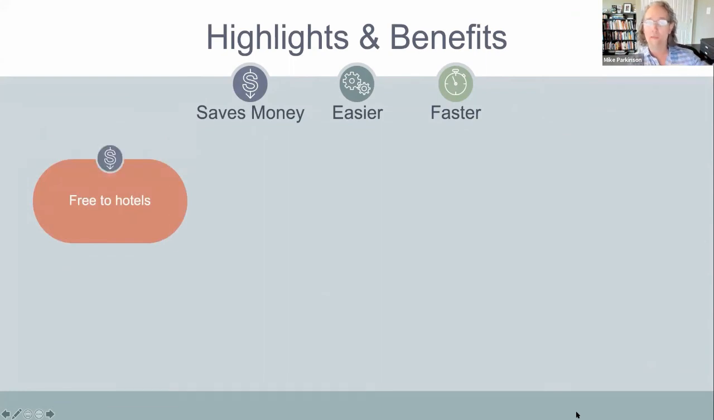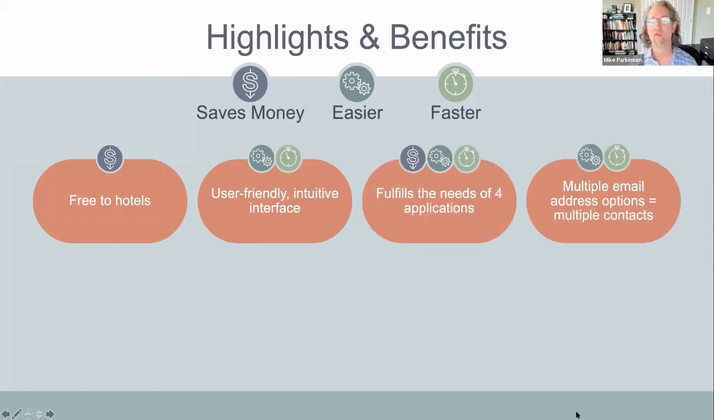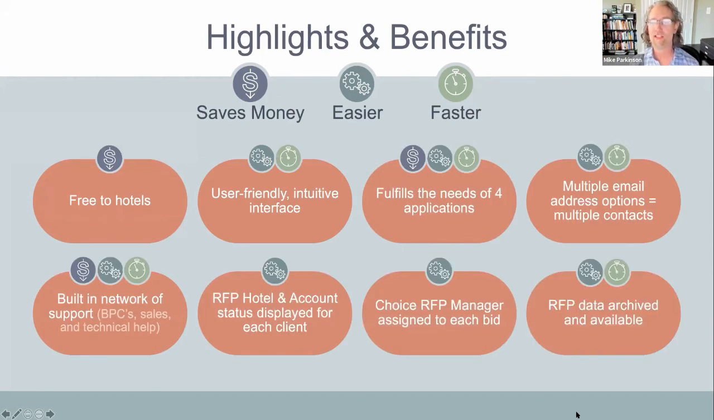And remember, all I'm doing is everything we've learned so far. I am using professional imagery. I am putting my text inside of the bullets, chunking my text. So it's free to hotels. That's going to save you money. We have a user-friendly, intuitive interface. That's going to make things easier and faster, and so forth and so on. So then this becomes my agenda.